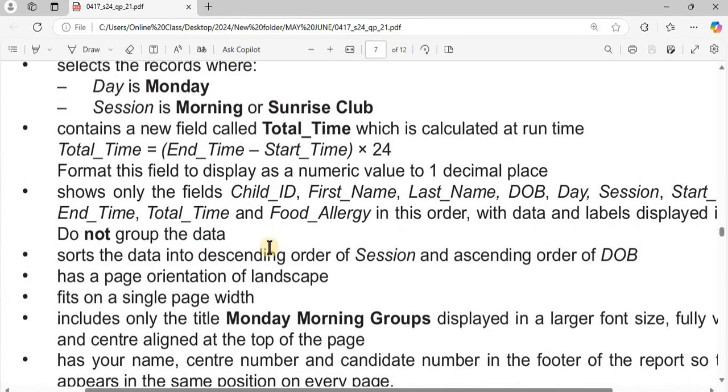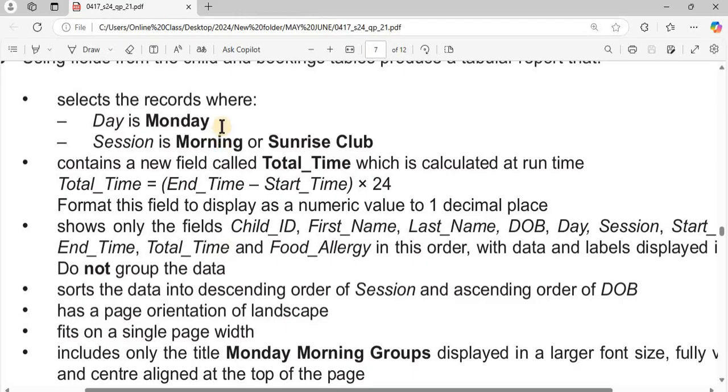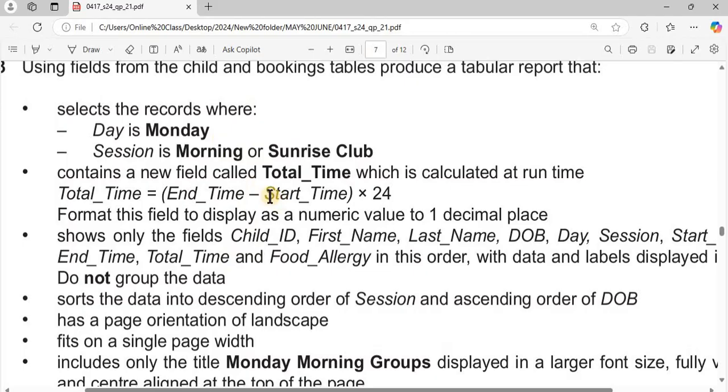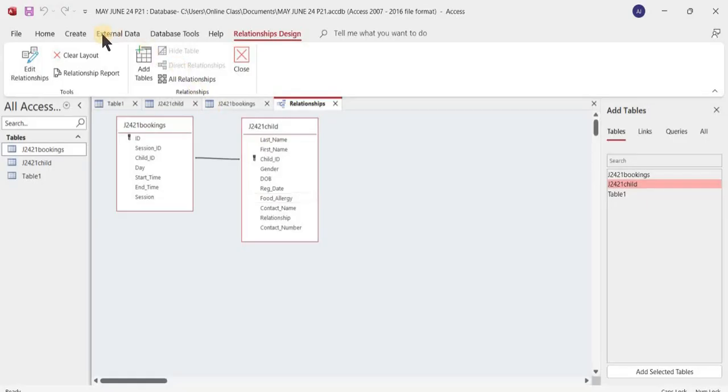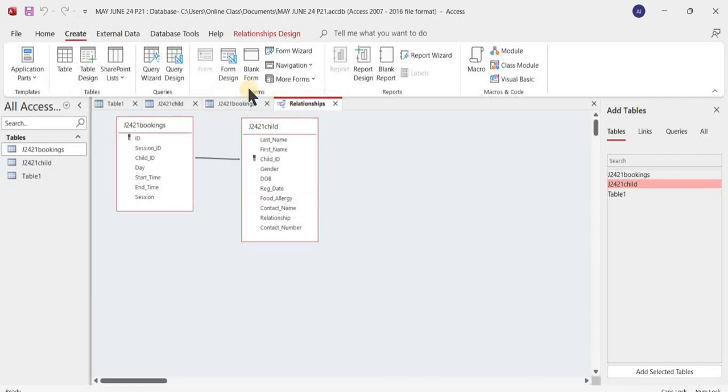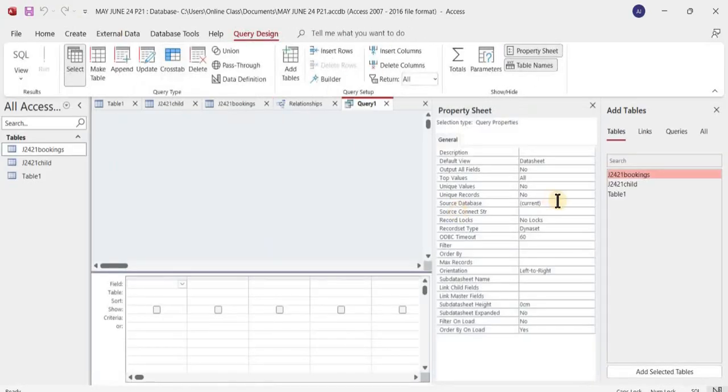All right, I like to do all these parts first in the query. So let's create a query because we need a new field to do that. So let's go back to Access. Let's create. Now we go to our query wizard. Sorry, not the query wizard. We go to the query design. Okay, here we don't need a property sheet for now.